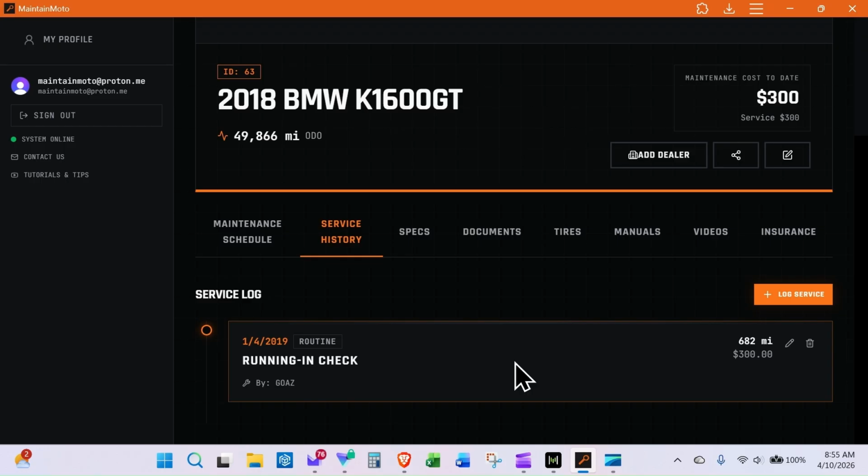So a lot of you keep your records in spreadsheets. This is an easy way to get all those old records out of your spreadsheets and load it up into Maintain Moto.